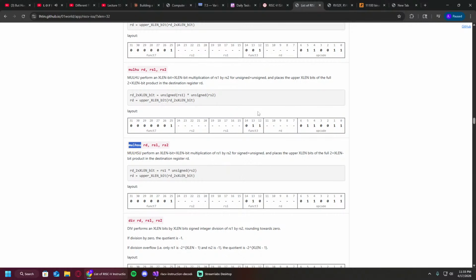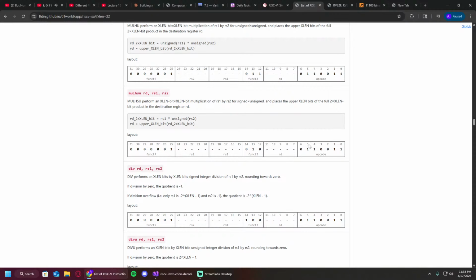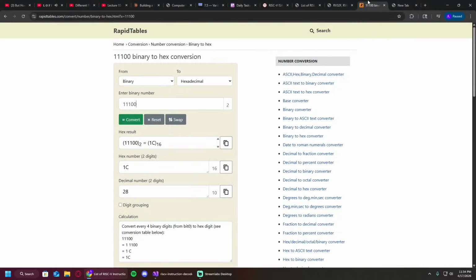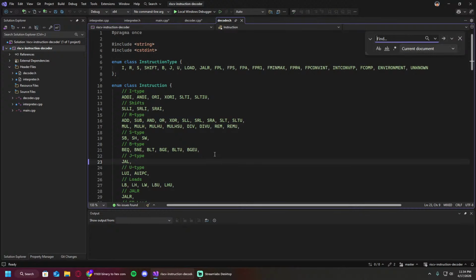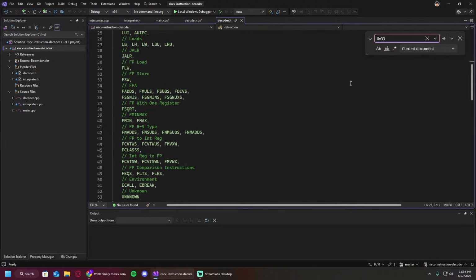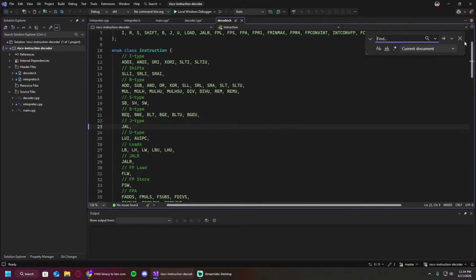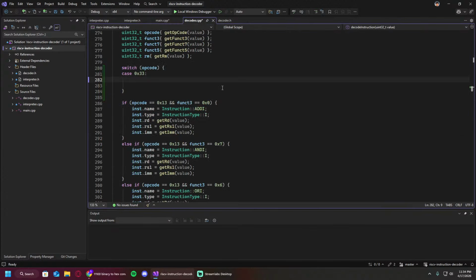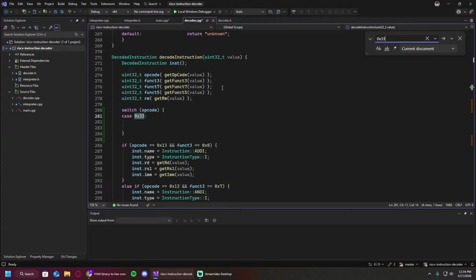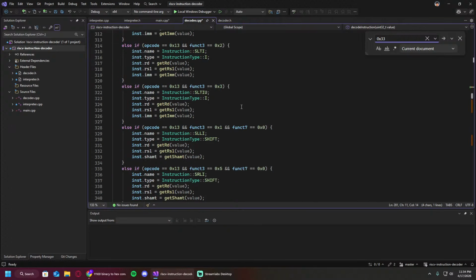Stuff like this, where we have an opcode of, I'm pretty sure this is 0x33, is it? 0110011. Oh shoot, 0110011, right? It is hex 33, so all R type instructions do have hex 33. And I think we can just double check, not in here, in the main, in decoder. Hex 33. We can look for all cases of that.